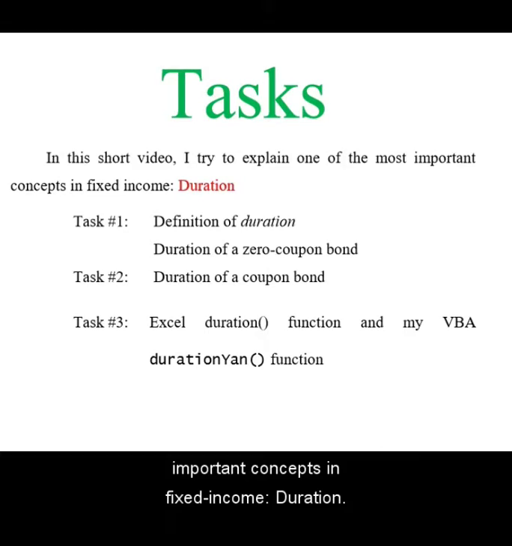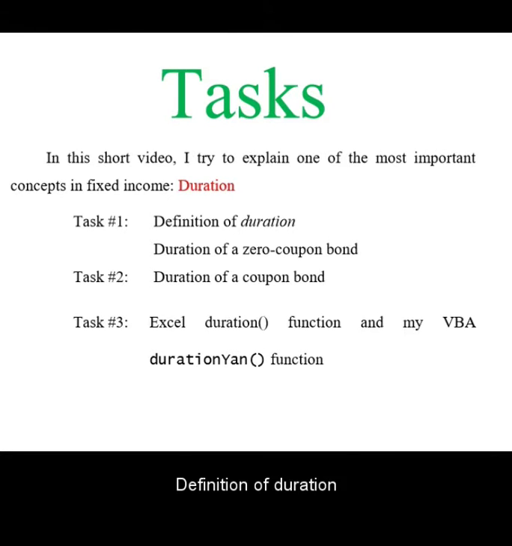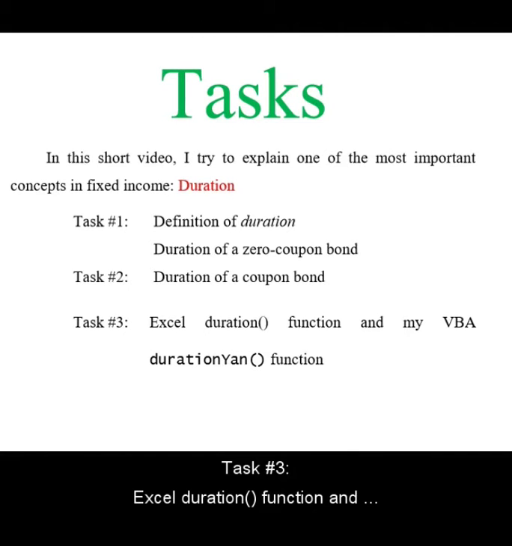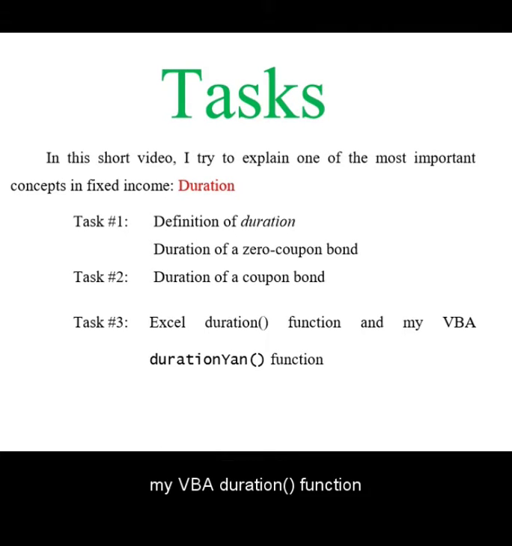Concept in fixed income, duration. Task number 1, definition of duration. Duration of a zero coupon bond. This is the simplest one. Task number 2, duration of a coupon bond. Task number 3, Excel duration function and my VBA duration function.